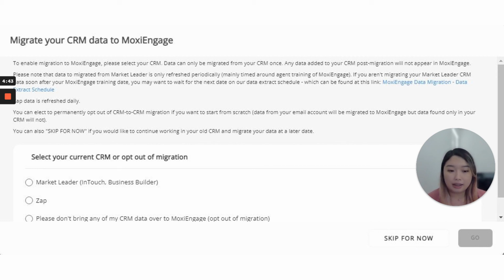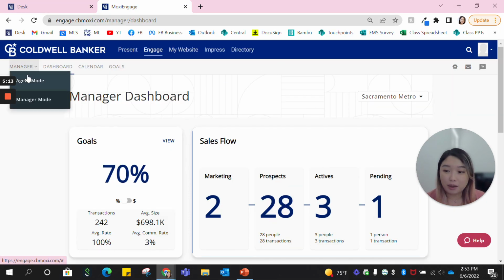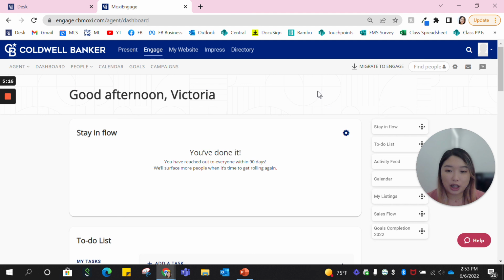Lastly, you can select go after you select any of these items. It's always going to confirm with you: are you sure you'd like to migrate from Market Leader or Zap, or you don't want to migrate at all? Just be aware that once you select go, that is the final option that you have, and there's no going back or redoing it or changing your mind later. So select go and confirm your choice, and those are the options that you have when you go to Engage for the first time.